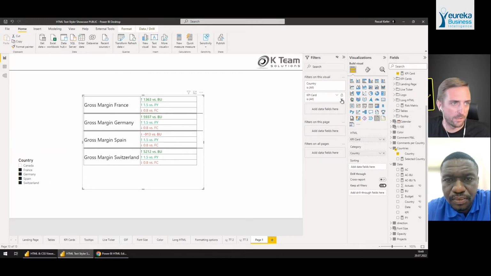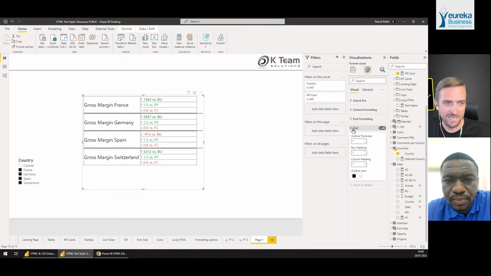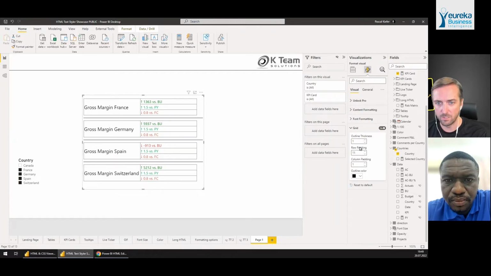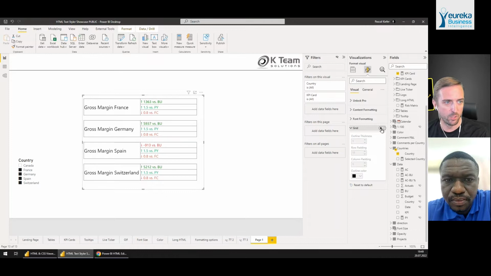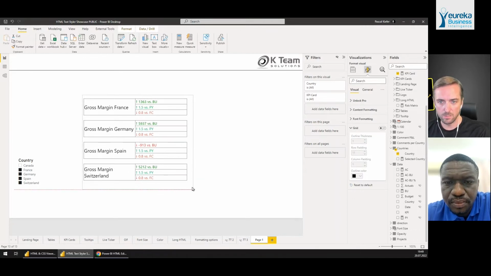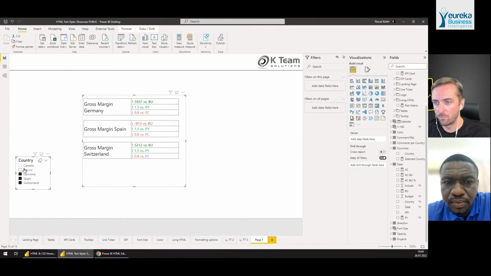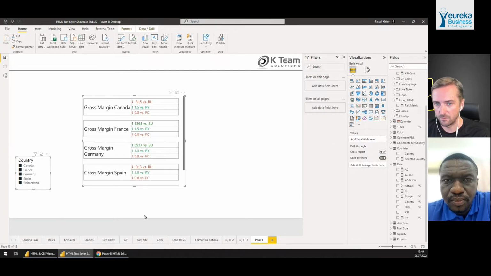And then I can format this a little bit, because maybe I actually don't want this grid line. And also I want to have a little gap in between. I can increase the padding between the rows and turn off the grid. And now I have 4 KPI cards. Well, basically it's still one visual, but displaying dynamically the number of countries which I have selected.